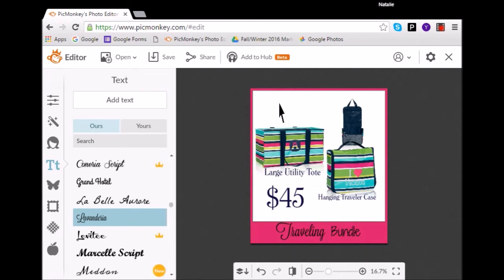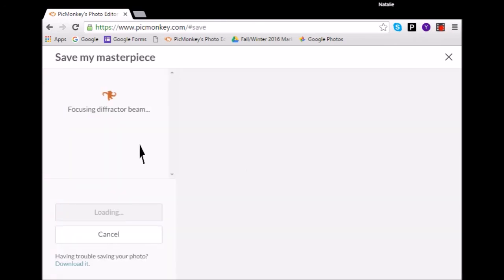We've added the text. We've added a border. You're all set. You've changed the graphic to make it unique. So that's it. That's all you have to do. So you can save. And it will say save my masterpiece.